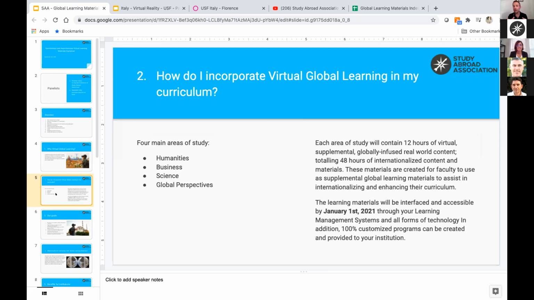Each of these areas are going to contain 12 hours of globally infused content provided by local professional guides, local professors from the destinations that we're visiting, field experts, etc. So it's provided by locals in these locations about content that is around their field of study that you're teaching in your classroom at home, okay?